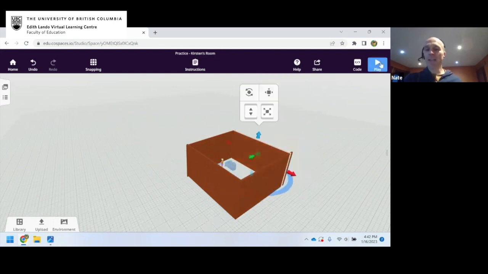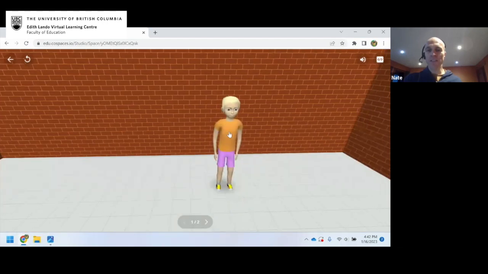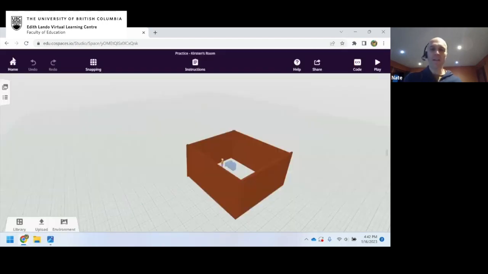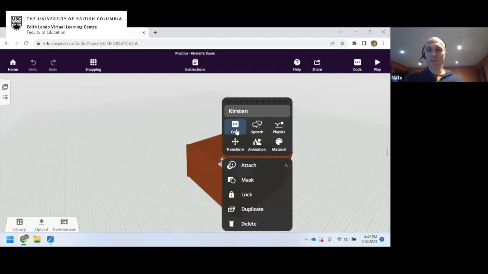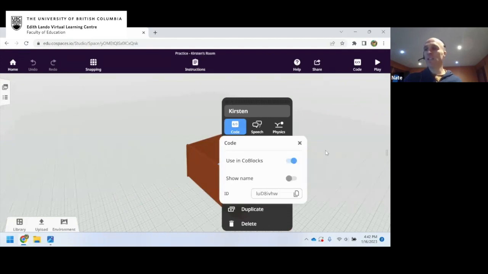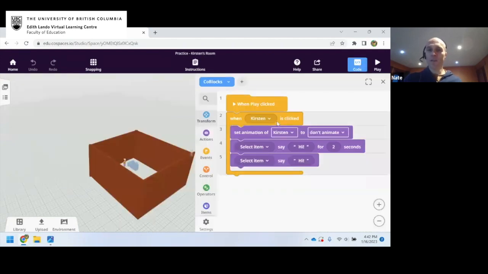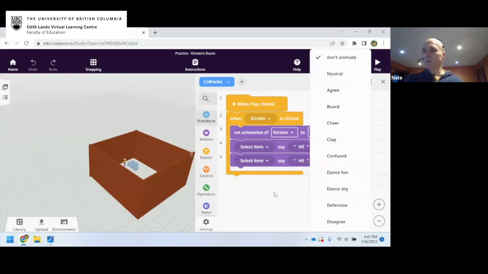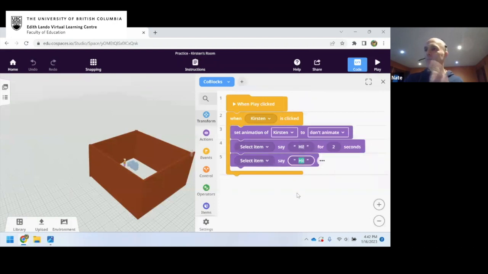Now if I click play in your space, your girl's just sitting there. If I click on her, she's not doing anything. So I'm going to right click her and make sure she's turned on in code, which she is. I'm going to click on code here and set animation of Kristen to don't animate. That's where you'd want to change it to whatever you want to say. And then of course you can change here. So I think we're good.